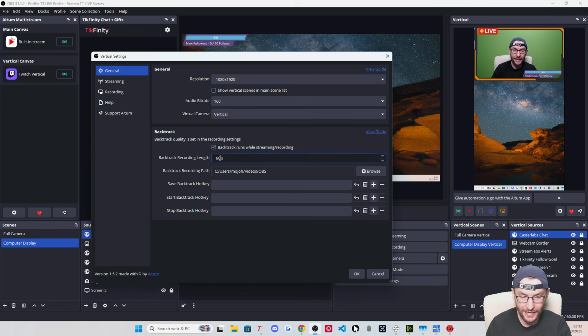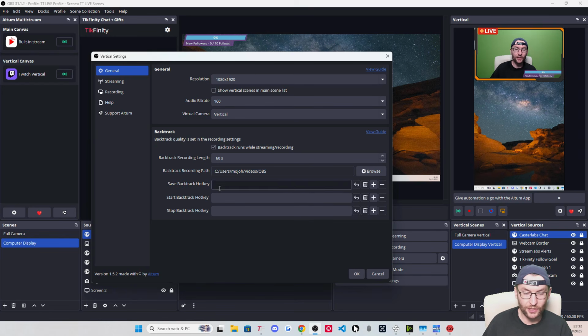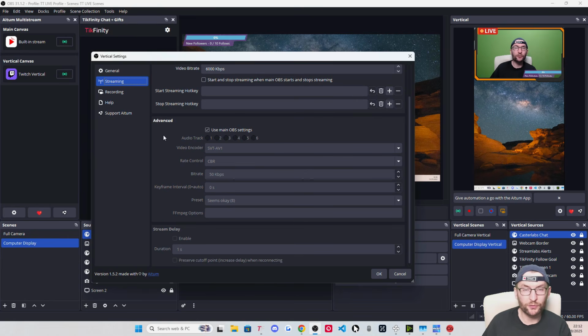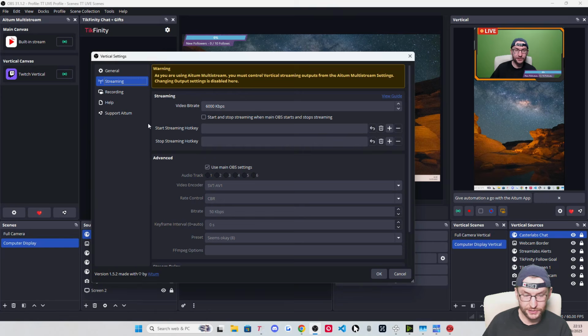I might set it to something higher, for example 60, and it saves it into my OBS video folder here. And again, we can press this backtrack button. You can optionally set a hotkey to start backtrack, stop backtrack, or save the clip. Now in the streaming option here, because we have Aitum multi-stream installed, we're seeing this warning. But just in case you don't, these defaults are fine, a 6K bitrate, and we're using the main OBS settings. If you remember at the start, we set up a profile with good settings. So that is all fine there.